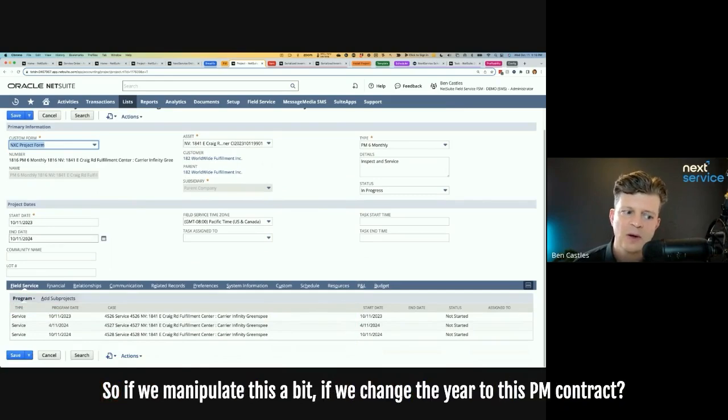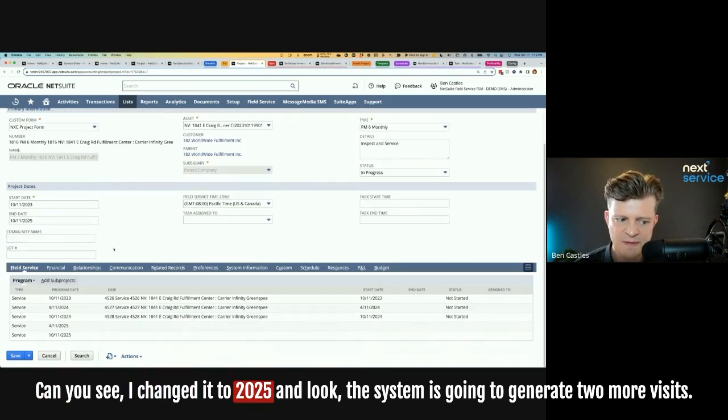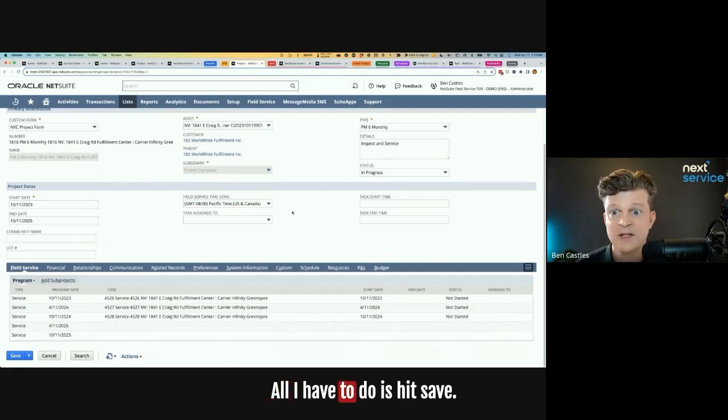So if we manipulate this a bit, if we change the year, what if we add an extra year to this PM contract? Can you see I changed it to 2025? And look, the system is going to generate 2 more visits. All I have to do is hit save. No more typing. That's pretty easy, isn't it?